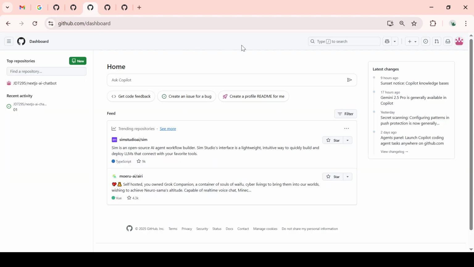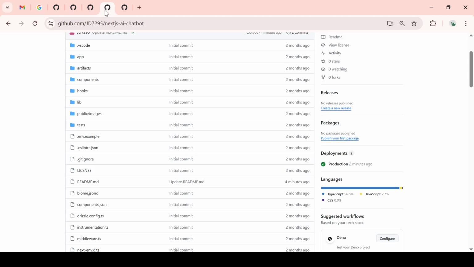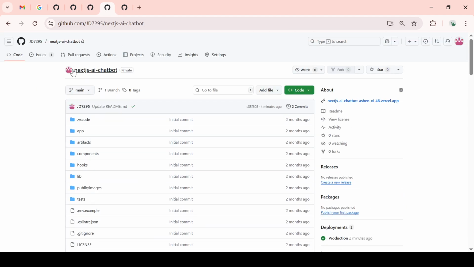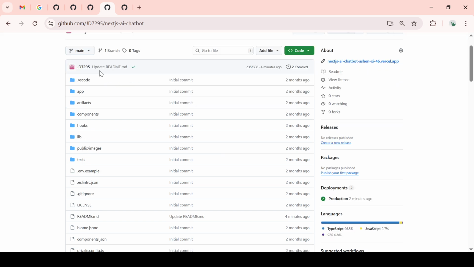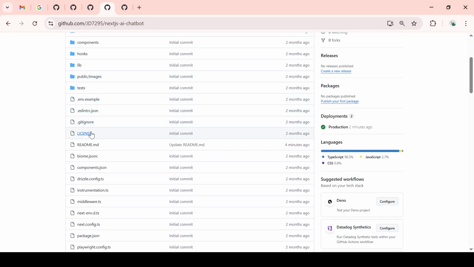Next, locate the repository where you intend to add an image to the Readme file. Once you've found it, click on it to open the repository dashboard. Within this dashboard, you're looking for the Readme file. Click on the Readme to open it in a detailed view.